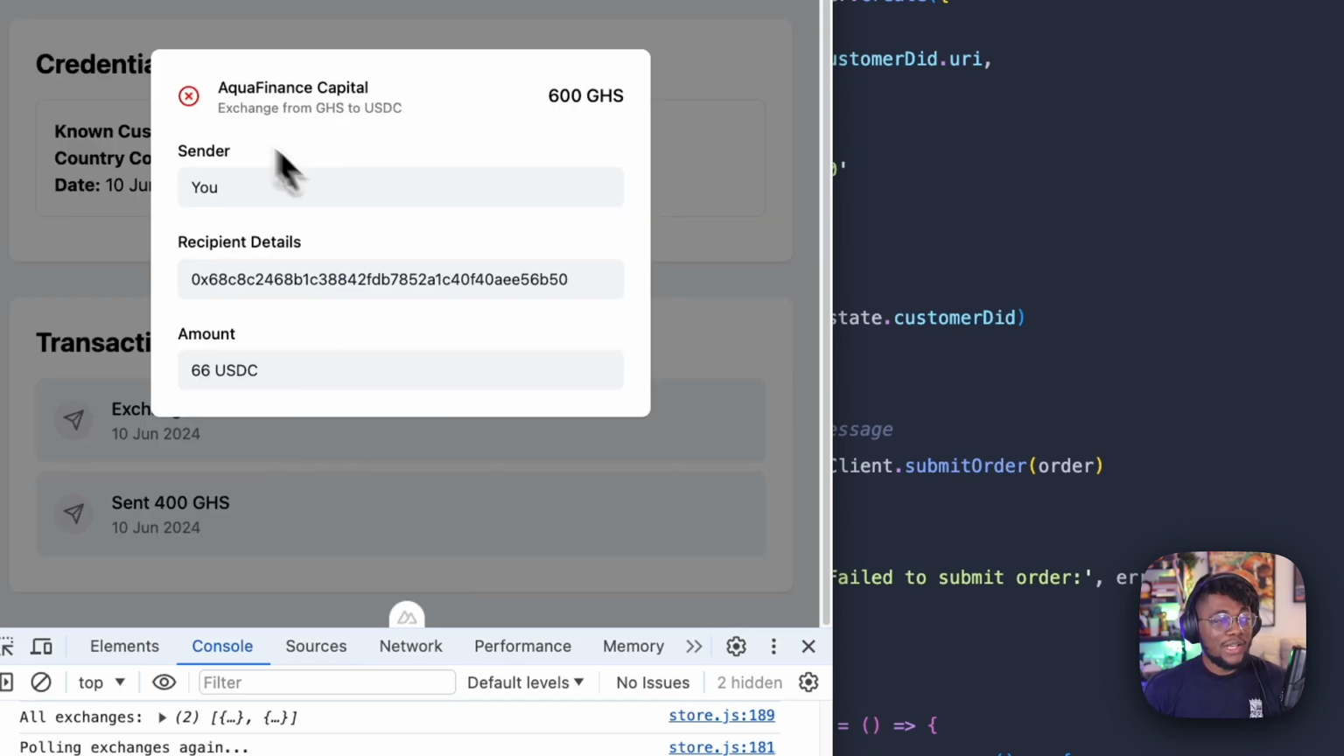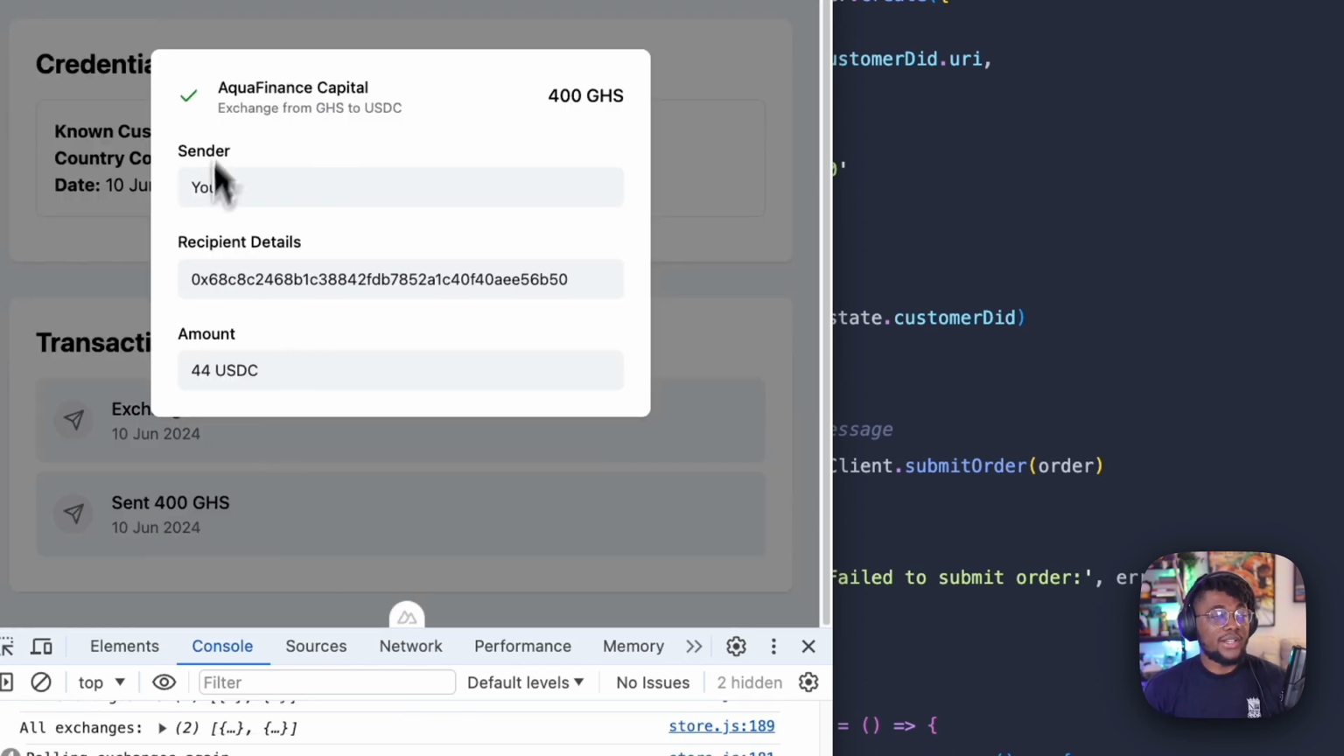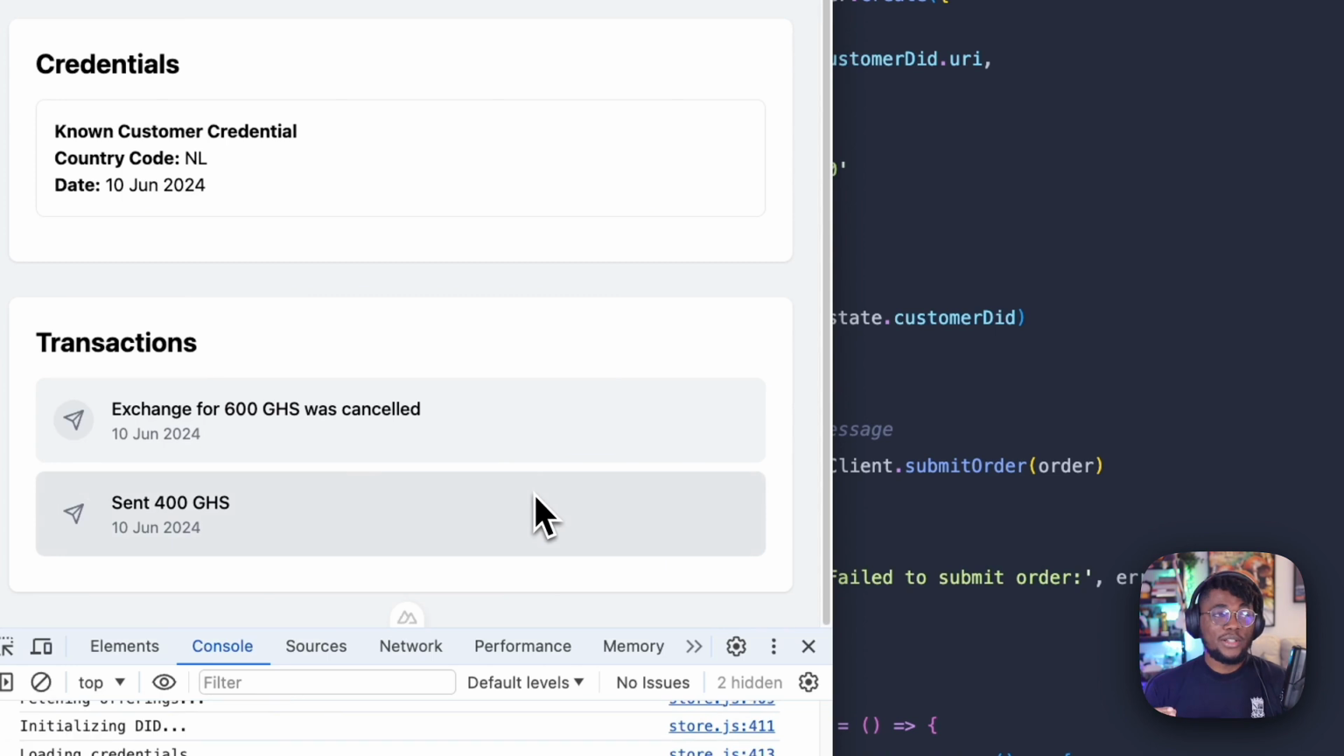So here we have the cancelled exchange that was ended with a close message, and we have one that was ended with the order message. This is essentially us going through the complete flow of building an example wallet application with tbDEX. We've been able to get offerings from the selected PFIs in our network, select an offering and then request a quote from them, and then interact with that quote to either close it or place an order on the quote.